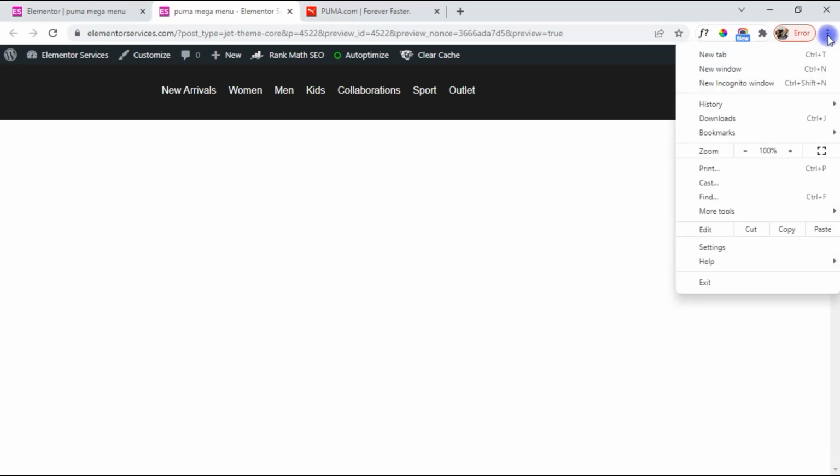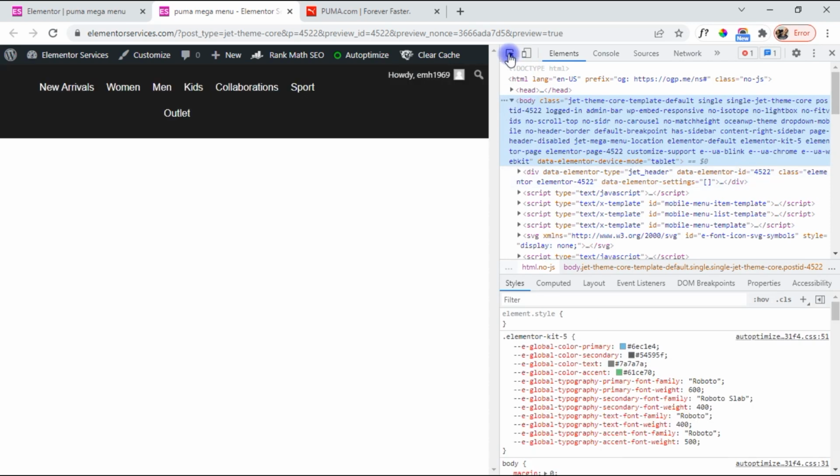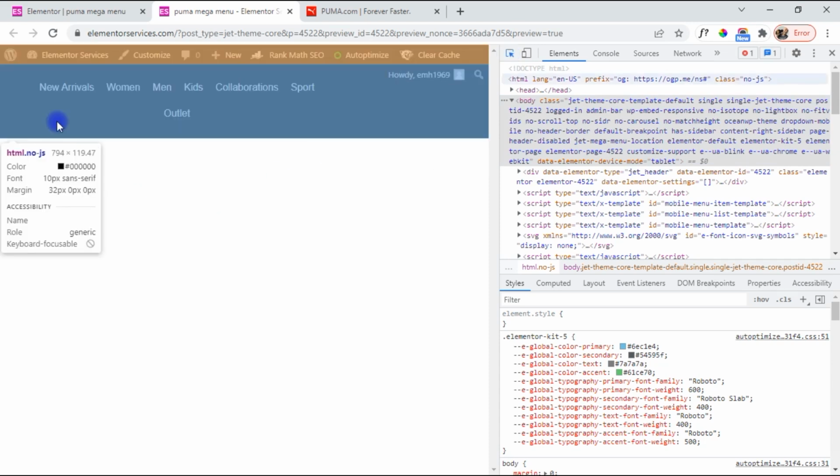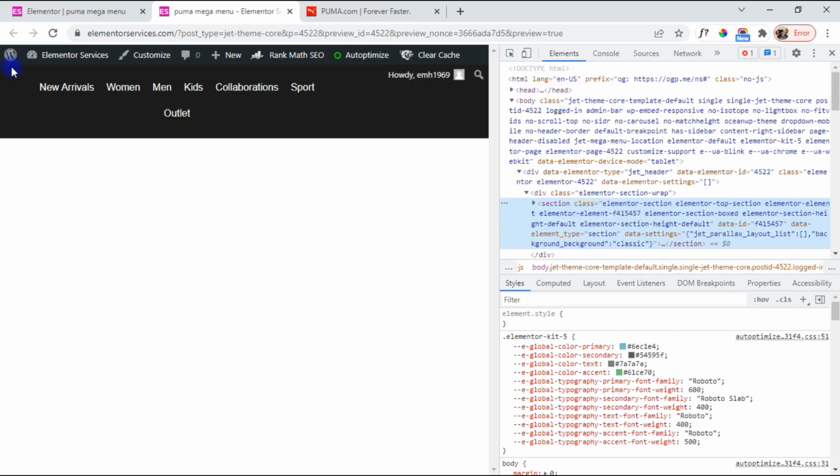Then I want to come up here to my Chrome browser, click on those three dots, come here to More Tools, and open up Developer Tools. Then I'm going to come here to this icon that says select an element in the page to inspect it. Click on that. What I'm looking for is the class for my full width header. So I have that highlighted now. I'm going to go ahead and click on it.